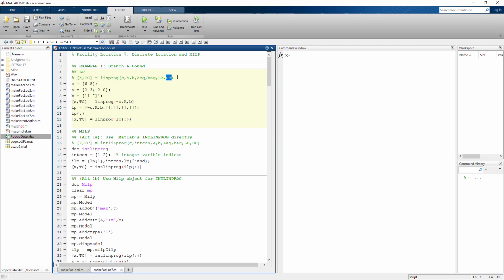There's actually a couple other input arguments. One, if you want to specify the initial starting solution, and different options.